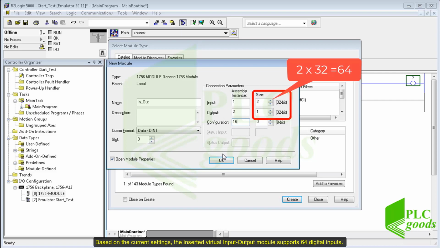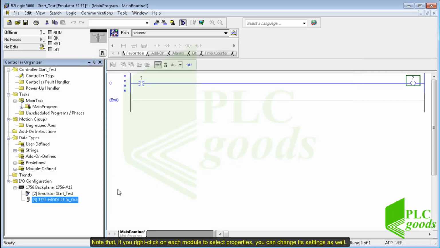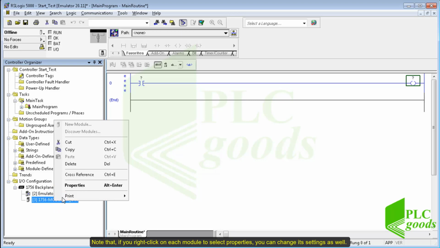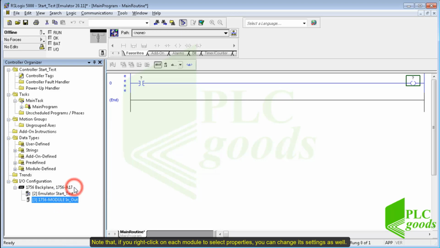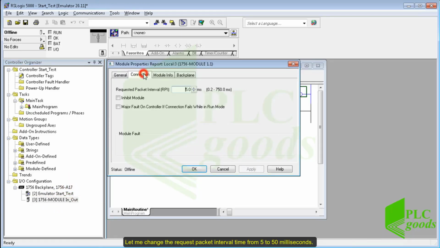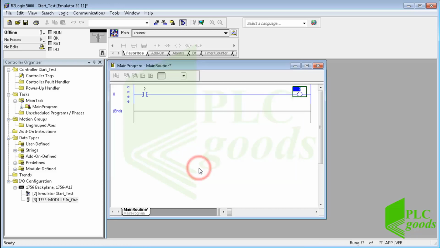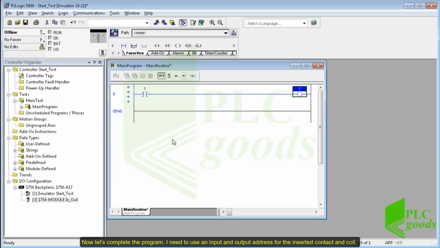Based on the current settings, the inserted virtual input-output module supports 64 digital inputs. Note that if you right-click on each module to select properties, you can change its settings as well. Let me change the request packet interval time from 5 to 50 milliseconds. Okay, I configured my virtual PLC station. Now let's complete the program.